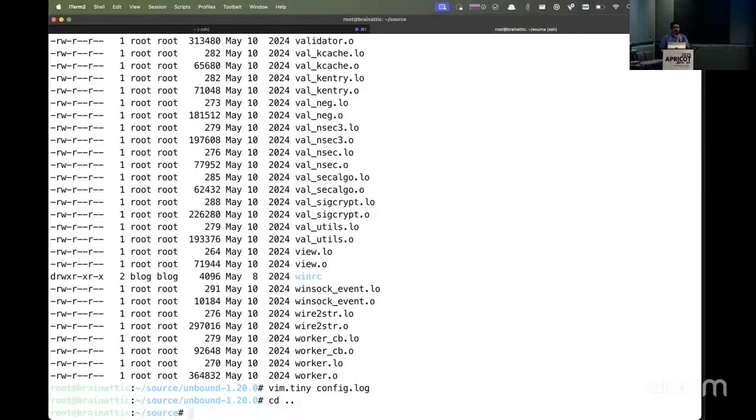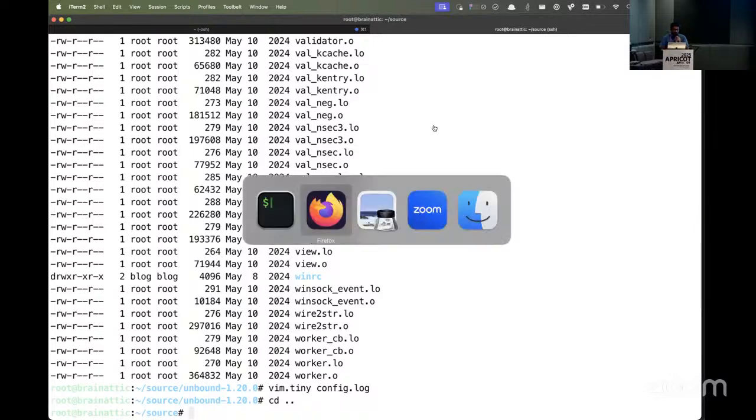Do people want me to actually install Unbound and configure it from scratch, or is it okay if I proceed with the response policy zone configuration? Okay. All right. So I'm going to skip that for now.